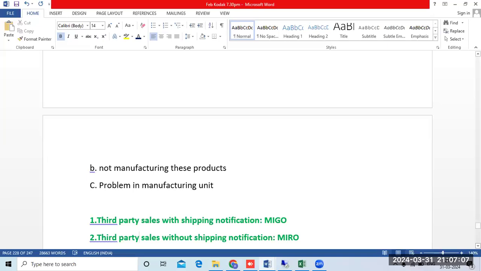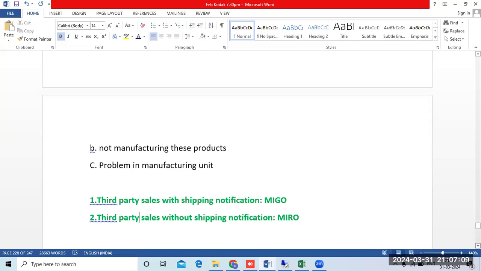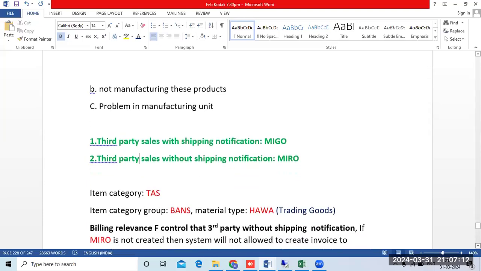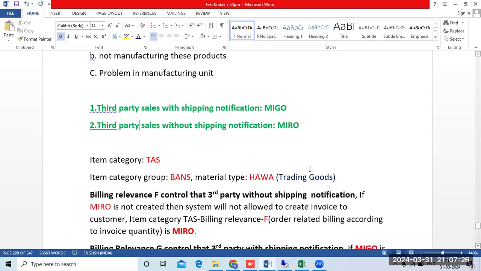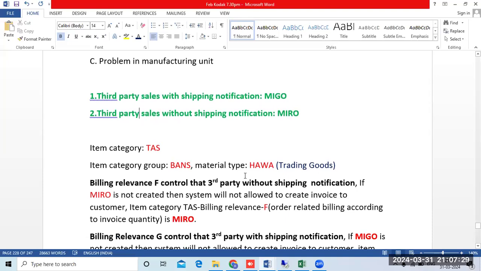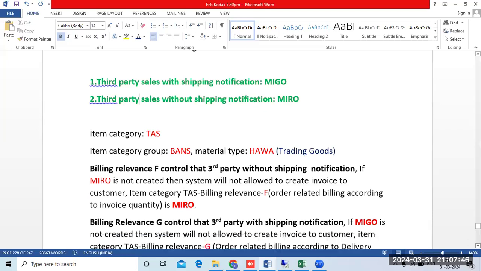Third party sales is of two types only: with ship notification and without ship notification. For third party sales, the item category is TAS and the item category group is BNAS. The material type is trading goods only. So third party sales has two types: with ship notification and without ship notification.